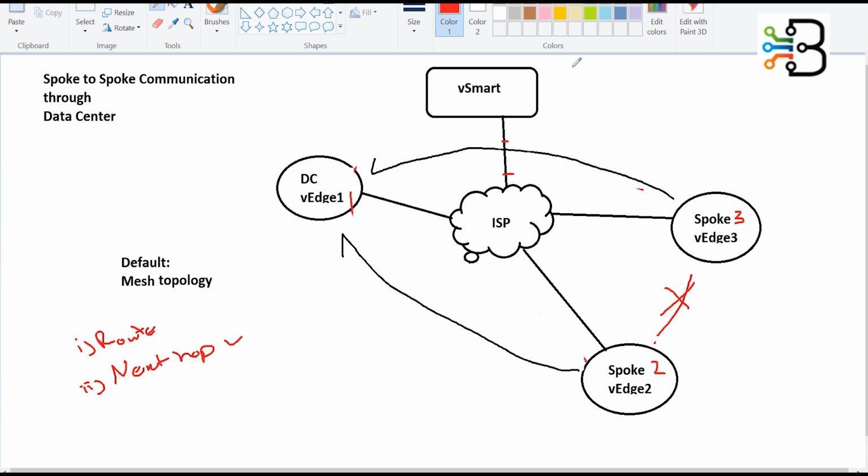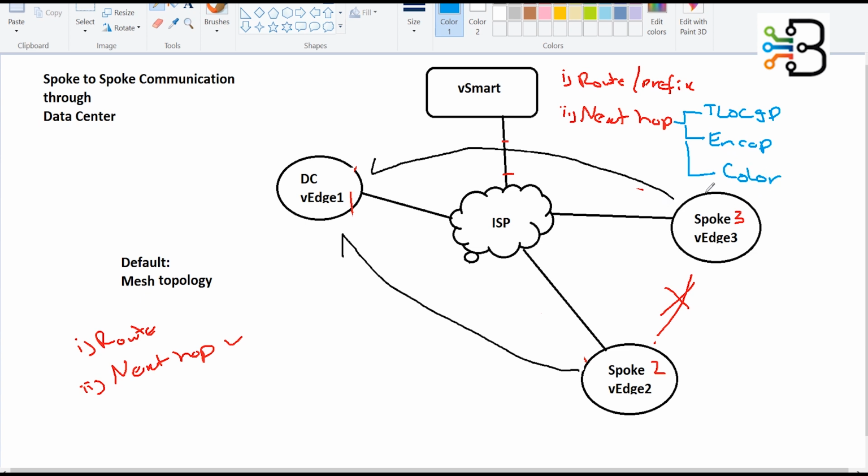The same case goes with the SD-WAN environment. SD-WAN is going to advertise the routes, and it has two pieces of information. One is the route or the prefix itself, right? And the other thing is the next hop. And in the SD-WAN environment, the next hop comprises three things. One is the TLOC IP. The second is encapsulation. And the third thing is your color, right? So any of the vEdge devices is going to install the route if this next hop is reachable.